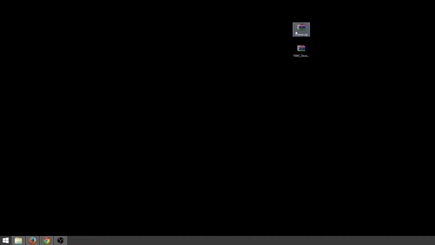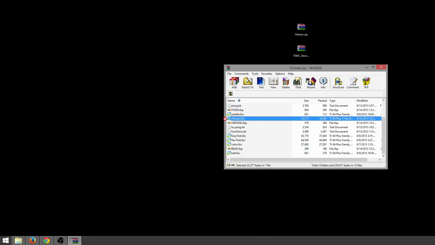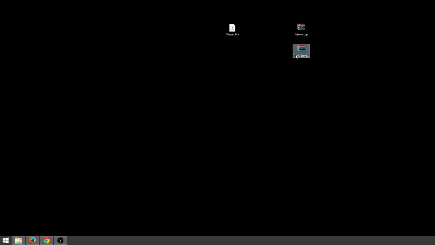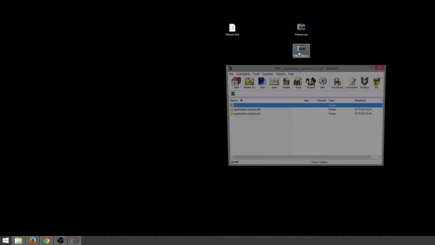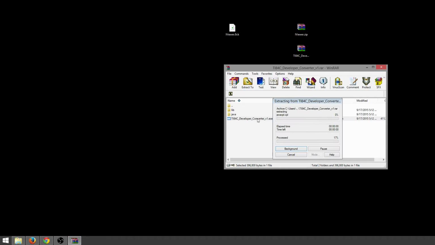So I have those downloaded right here, and in the iViewer file, all you care about really is just this IViewer.8xk file, and that is the actual calc app itself. And then right here is the old image converters, but I'm not going to use those. This one's better. Here's the updated image converter. I'm going to use the 64-bit version here.